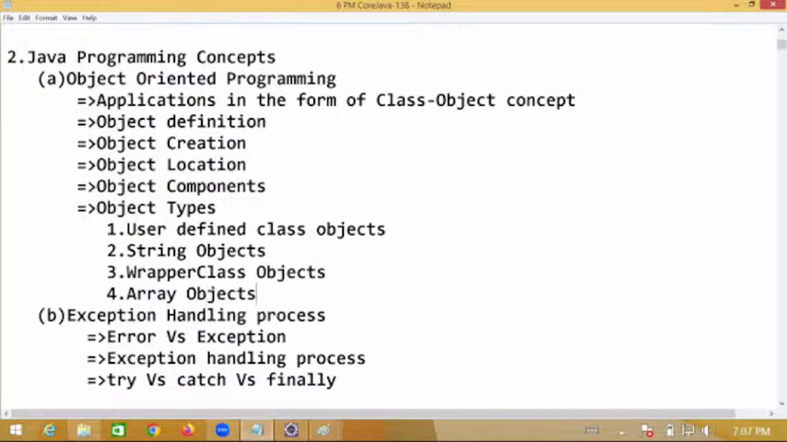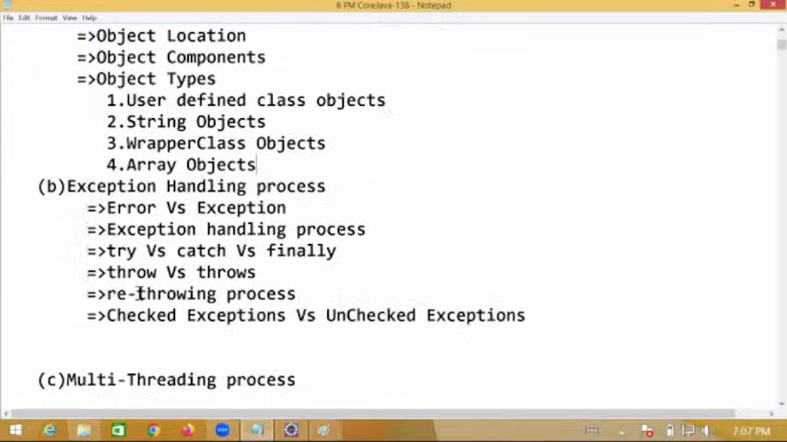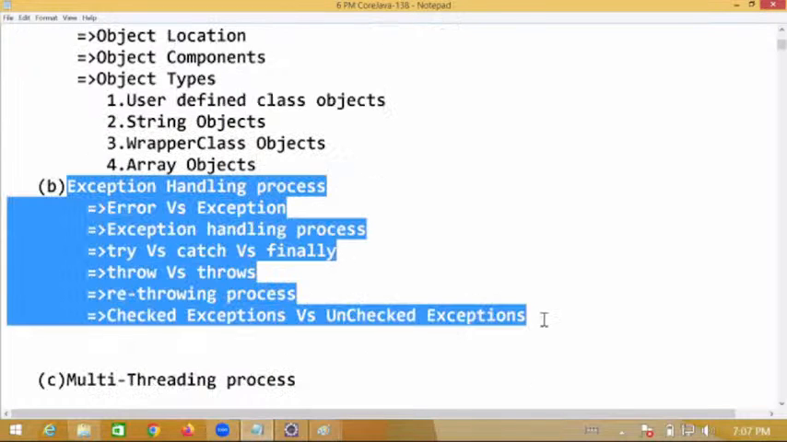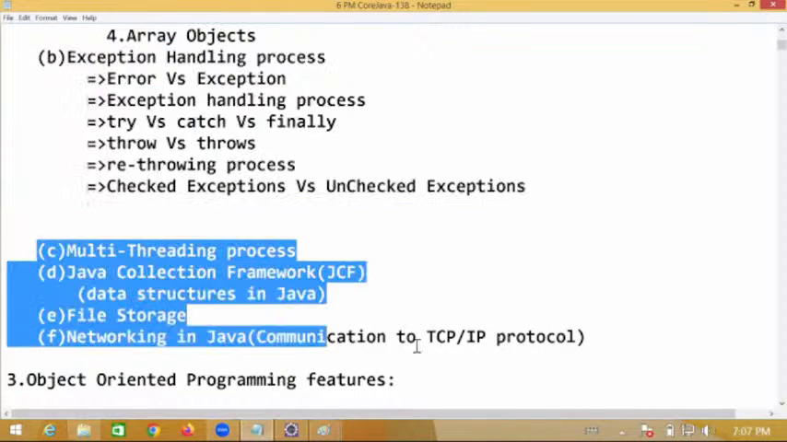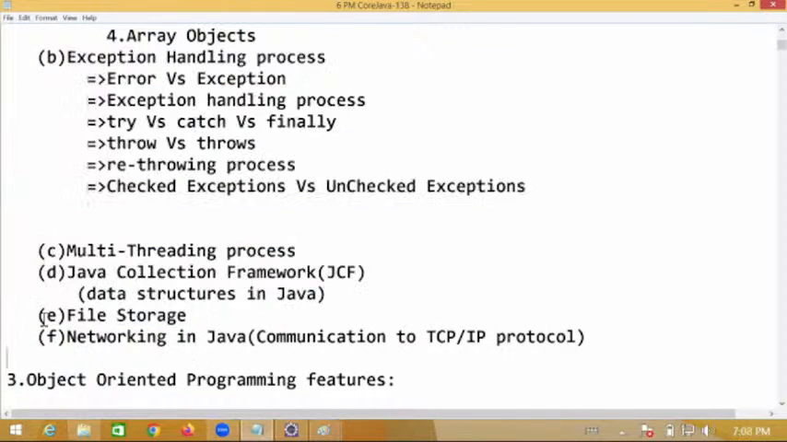Remember? Forget it. Remember no? Array objects are available. After that, exception handling is also part of object-oriented programming only, but we separated it as a separate concept. Okay, right. Now, what are the pending topics now? 4 topics. Because of this reason, tomorrow you are having a class by 9 a.m.